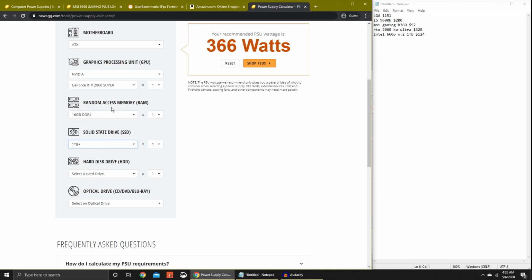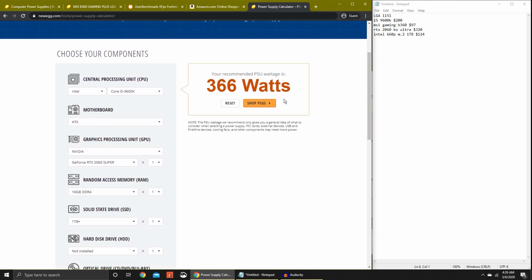SSD, well, does this count for an M.2? It doesn't really matter, this hardly adds anything. Hard drive, we're not gonna put a hard drive in there. And then CD drive, probably not either. So 366 watts, which I don't really believe personally, but I think you need a lot more than that.